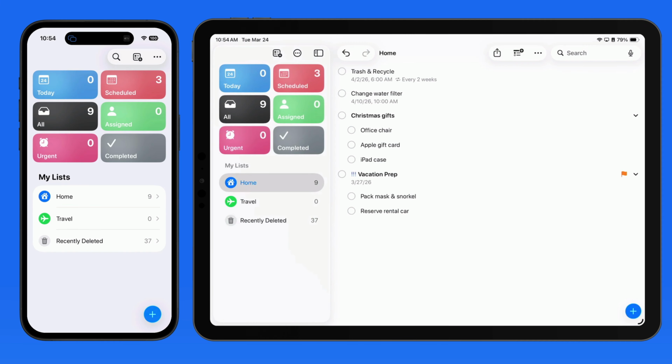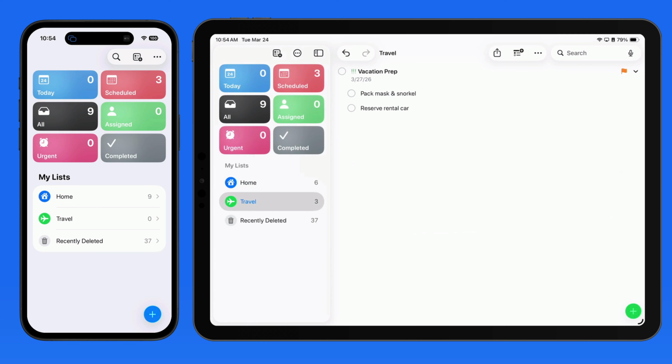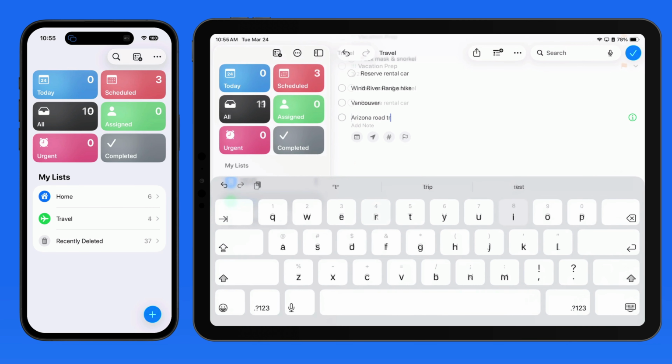We can tap and drag to move reminders from one list into another. I'll move the vacation prep reminder into the Travel list. Let's add a couple of other reminders to this list as well.